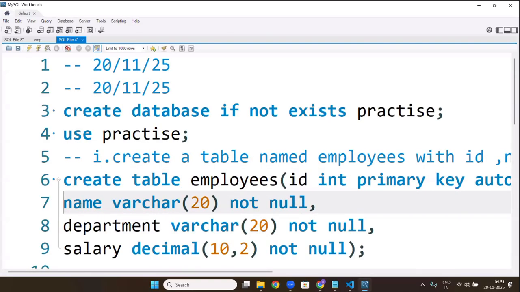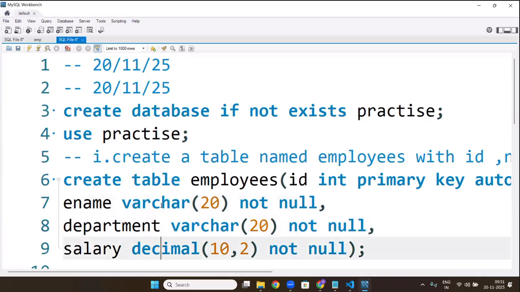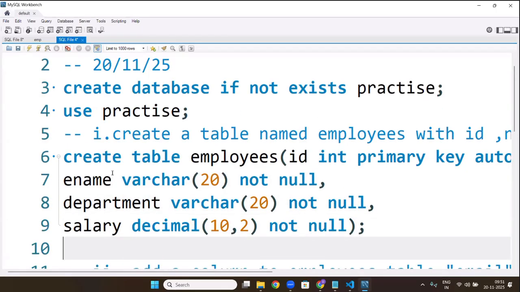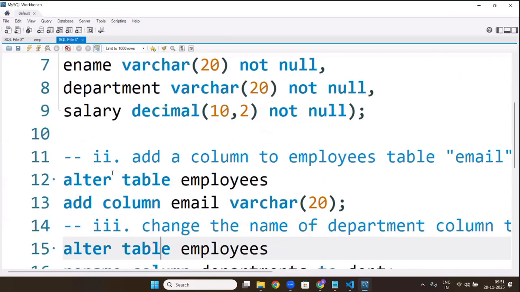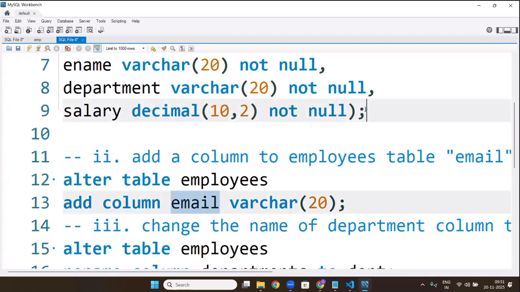There is already a thing called name, so I will change that name into e name. Already one table is created now. The table contains ID, e-name, department, salary. In the table, I am adding one column, email. That column will be added last.